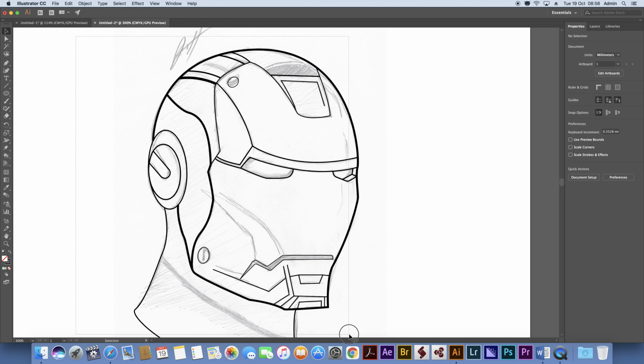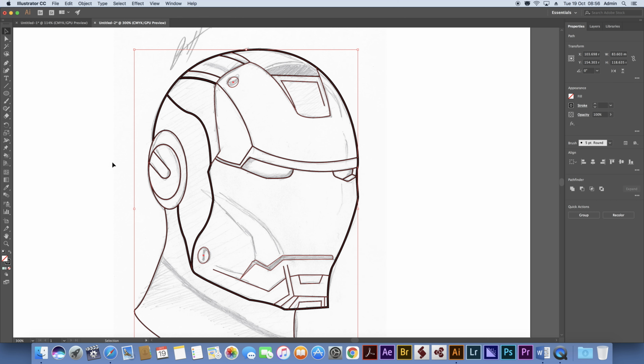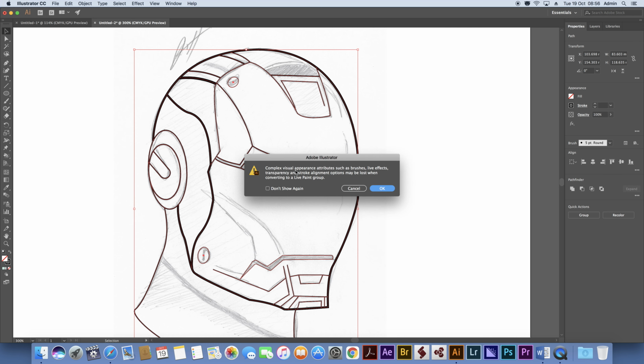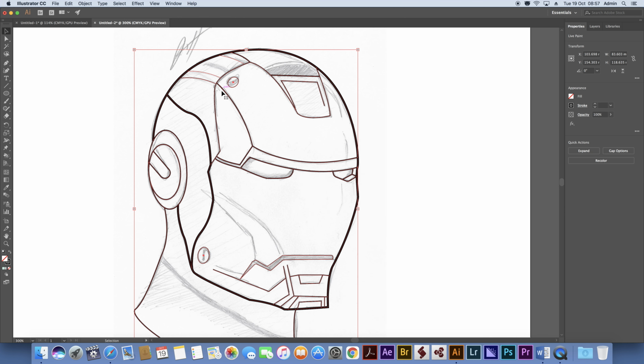I'm going to select everything here, and I'm going to say Object, Live Paint, Make. It says complex visual appearances, attributes such as brushes, live effects, transparency, and stroke alignment options may be lost when converting to a live paint group. So it's warning you that certain aspects might go away depending on how complex you've made it. But in our case, this is fairly straightforward, so I'm going to say OK. Nothing has visually changed. You can see up here some of the lines have gotten a bit thinner, but we can sort that out later.